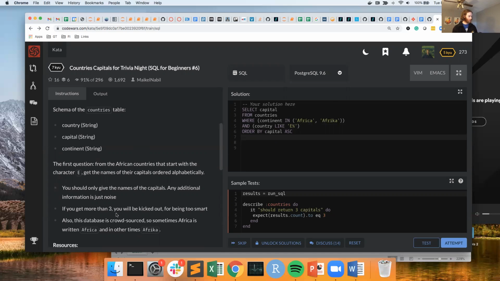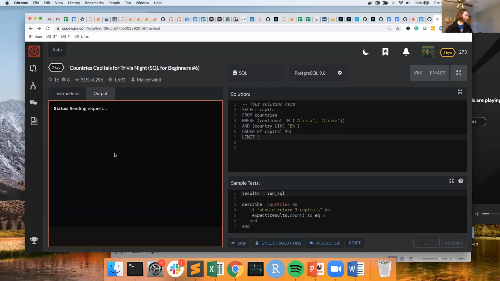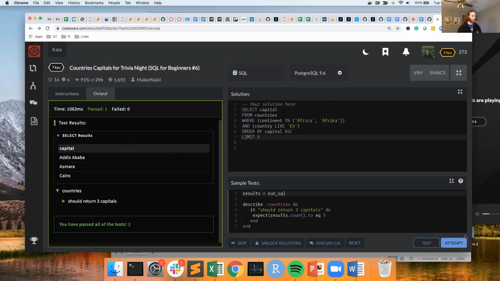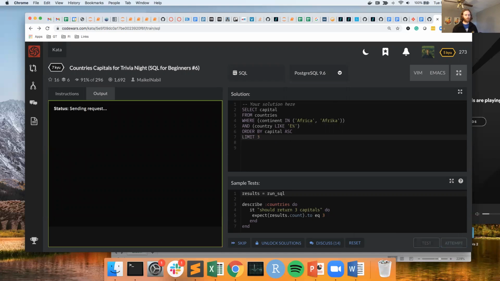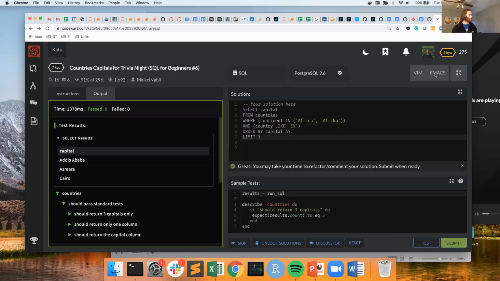And then if you get more than 3, you'll be kicked out for being too smart. So let's do limit 3 and see if that works. So cool, and let's attempt it. So cool. That is my solution. Hopefully that makes sense, and let me know if you have any questions. Thank you.